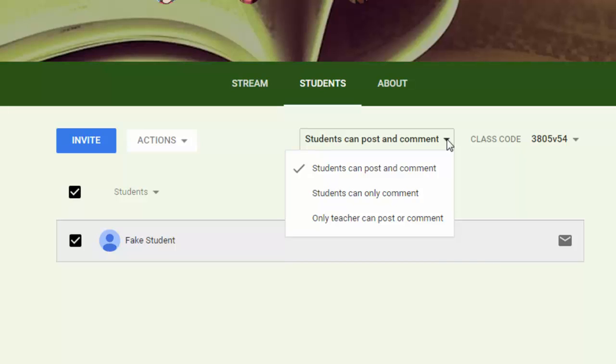The second option is students can only comment. They can't put up a main post, but if I put up a post, they can comment to it and they can comment to one another's posts, one another's comments. The last one is only the teacher can post or comment, which means your students aren't speaking and collaborating in the stream at all, but they can still do assignments and those other things. So you'll have to decide what you feel comfortable with, and this can be changed at any time.